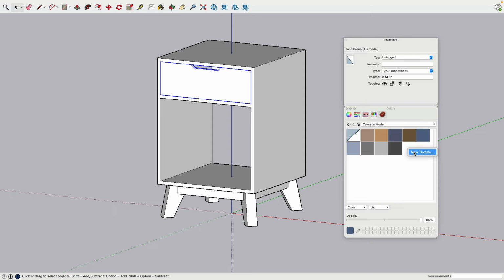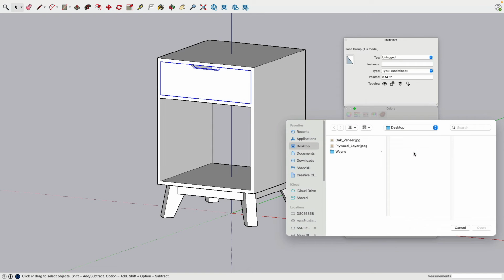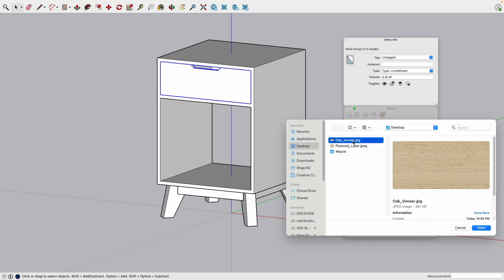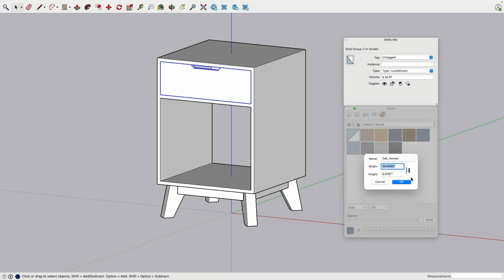Here, right-click and say New Texture on the Mac, not map. Then go to Oak Veneer. This is an image I have on the desktop. The download link to this image is inside the video description. So please download it. Click OK. This should be 20 by 10. This is correct. I created this image to scale to be 20 by 10 inches.